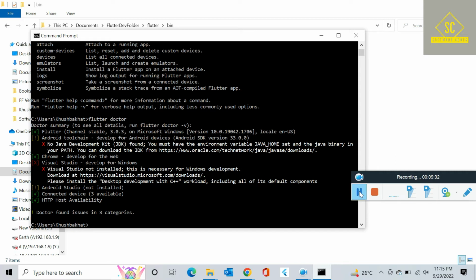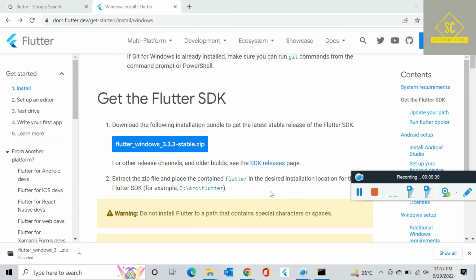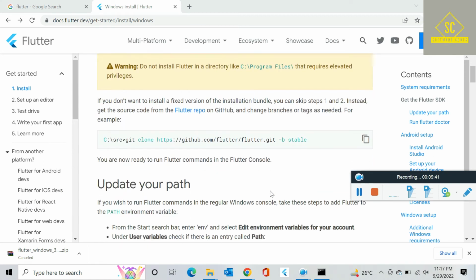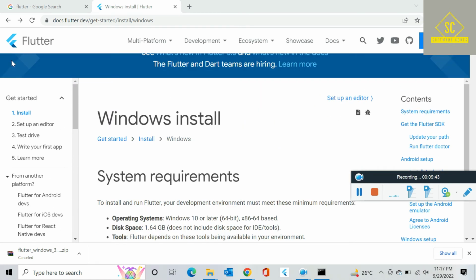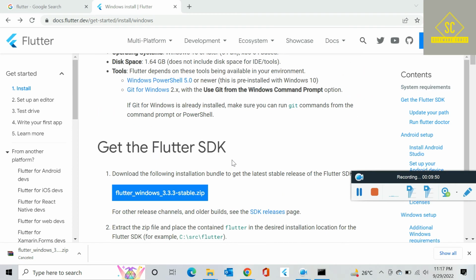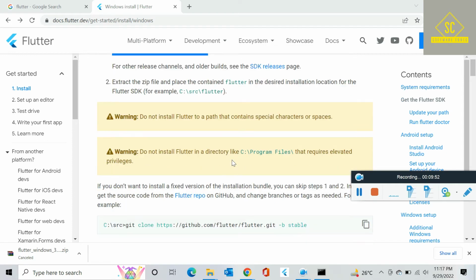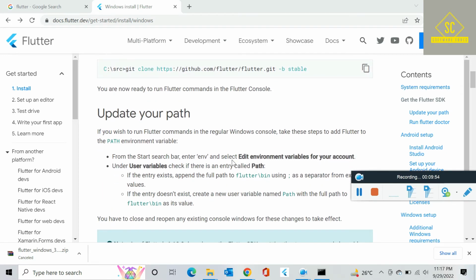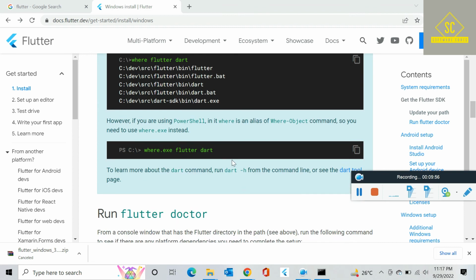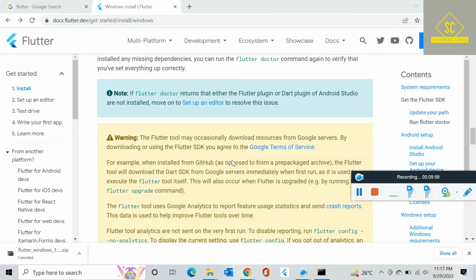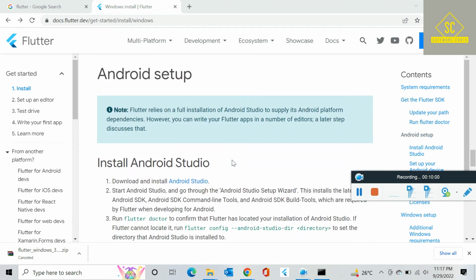Now what we are gonna do, we are gonna install the Visual Studio, but before this we are gonna install the Android Studio. So now for installing the Android Studio, you have to again come to the Flutter dev, and from where you have already downloaded the Flutter SDK, you have to come down, scroll it. Here you can get the setup of Android Studio.